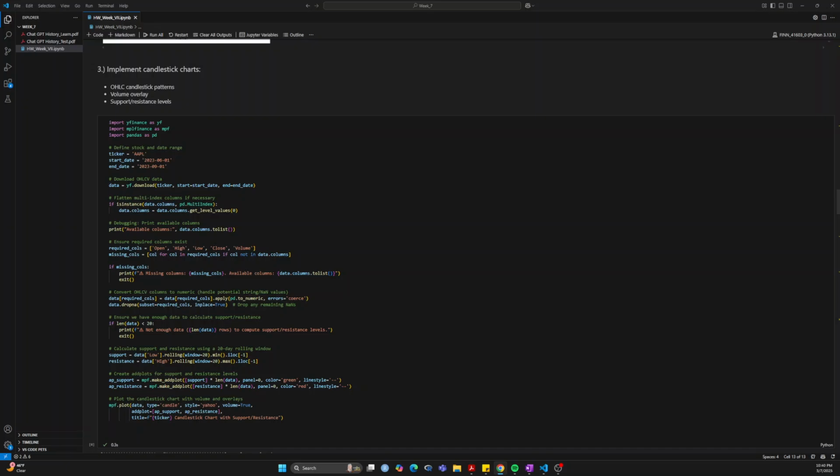All right. And then I perform a check to ensure all required columns are present. And then I convert these columns to numeric values and drop any rows with missing data. Next, I calculate support and resistance levels using a 20-day rolling window and low and high prices respectively. These levels help us identify potential areas where the price might reverse.